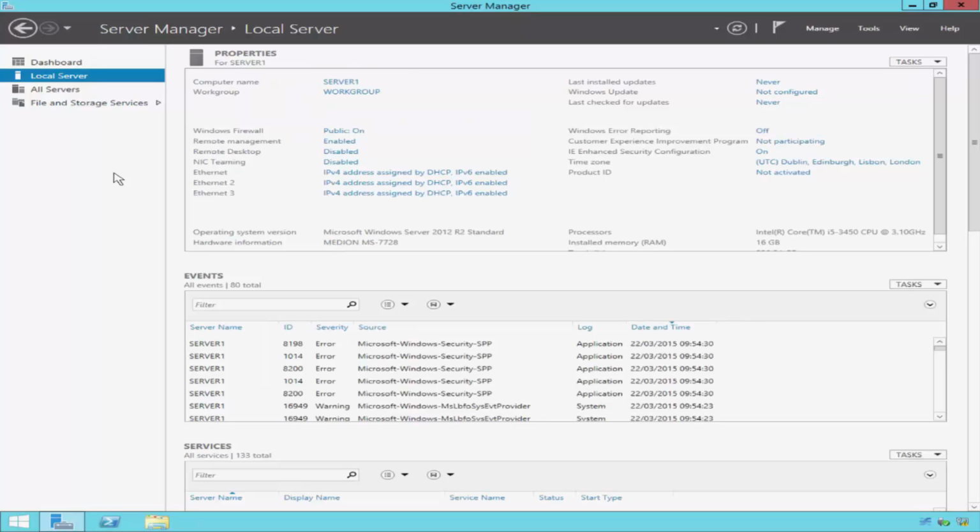In the Properties section at the top, notice that there is an option for NIC teaming and that the feature is disabled by default. Beneath this, you can see all of the individual network adapters that are installed in this server. In my case, I have 3 network adapters installed, named Ethernet, Ethernet 2, and Ethernet 3. Since this is a clean installation of Windows Server 2012 R2, all of the adapters are set to receive IPv4 addresses via DHCP, which is the default configuration.